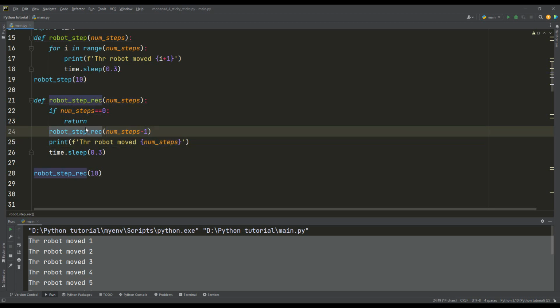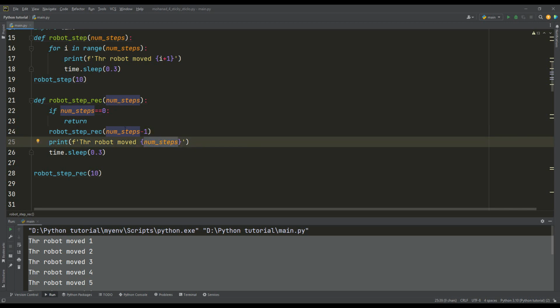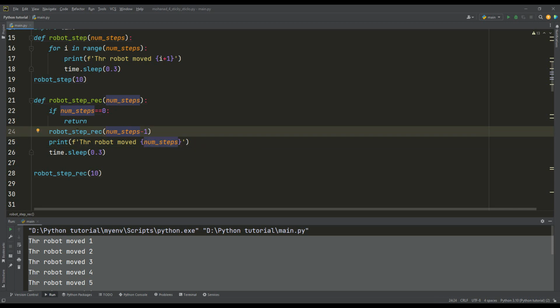Then we recall the function again, 9 minus 1, it will be 8. Okay, and it will be recalled again inside the function. It will become 7, and 7 will be printed. And again, we will recall this. It will become 6, and 6 will be printed. Again, it will minus 1.